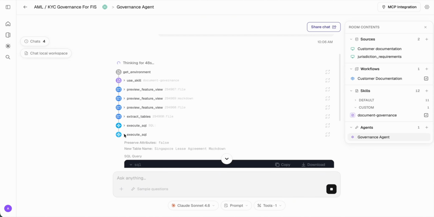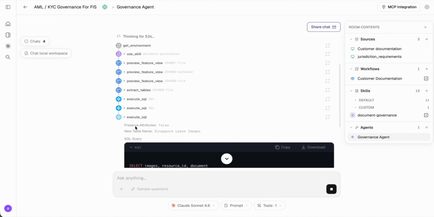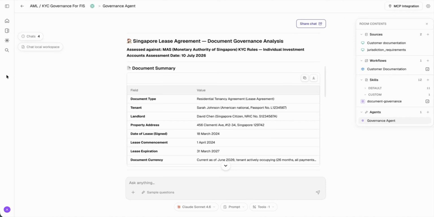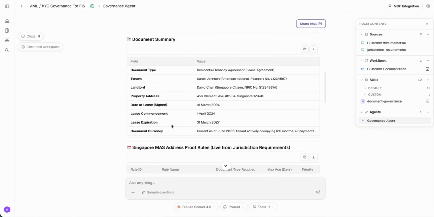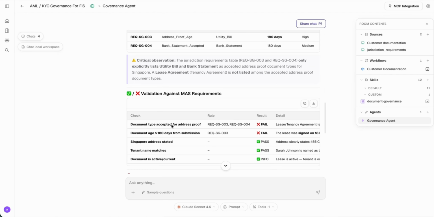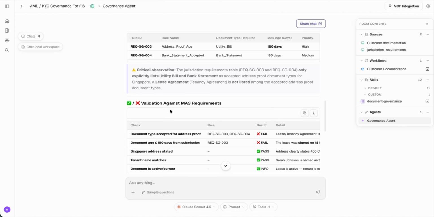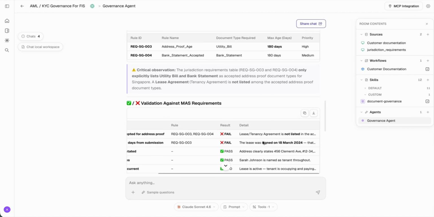Corvic has finished its analysis. It has extracted all relevant details about Sarah Johnson from the document, and then it has applied the Singapore address proof rules. What is the result? It is a fail. This is because a residential tenancy agreement is not considered as an address proof under Think KYC requirements. While that document may be useful for things like a mobile number or any other information, as far as address is concerned, this document does not qualify.